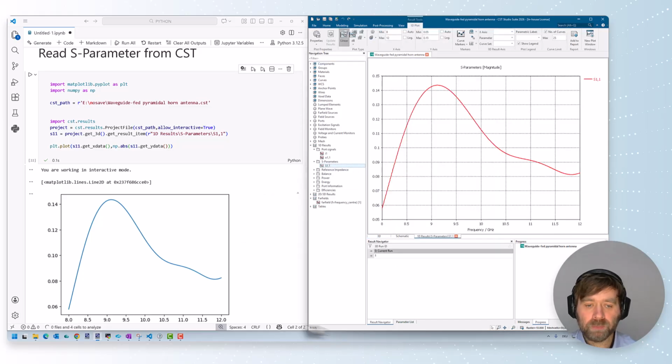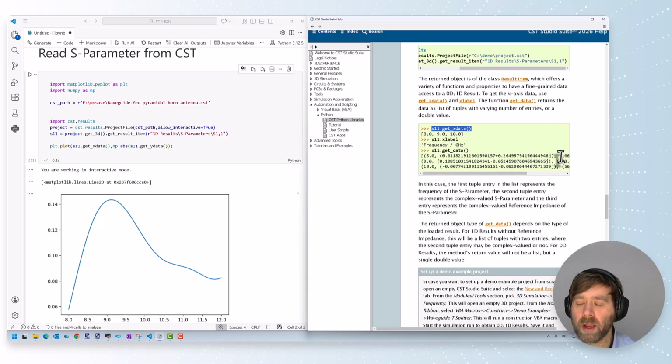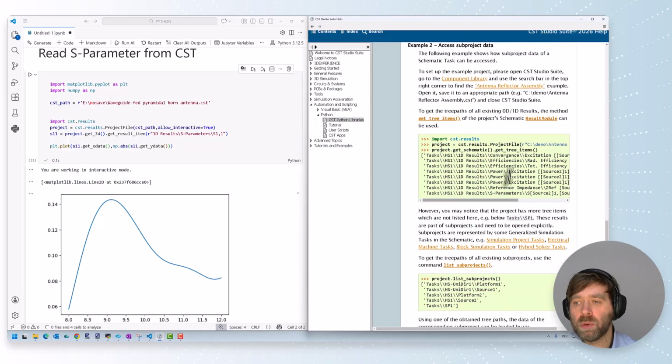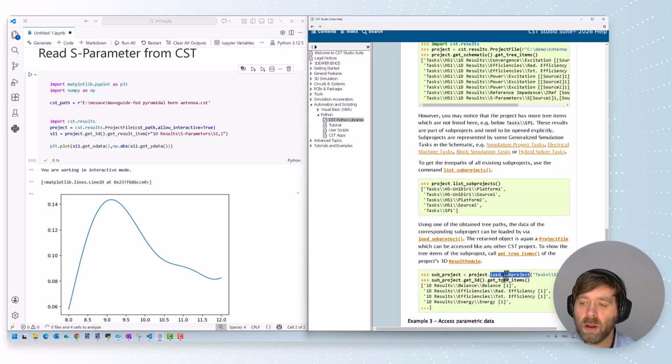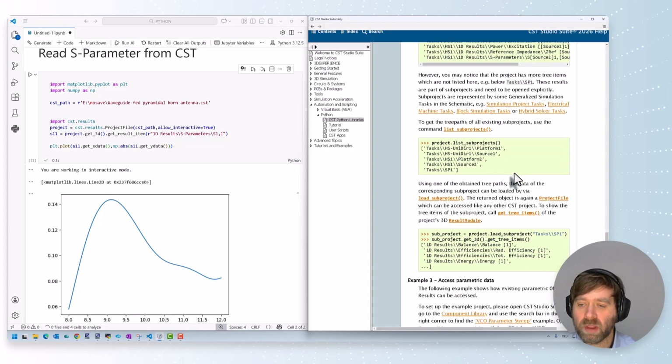So let us open this. The module is very easy to use. The other examples explain how to do this on subprojects. For subprojects, we have two relevant functions. The first one is called list subprojects. It gives you a list of the subprojects that you can then load with load subproject. And then you can access the data in the subproject as well. There's also a function called get_tree_items, and this one lists basically the complete result tree, so all of the elements that you have, all of the results.